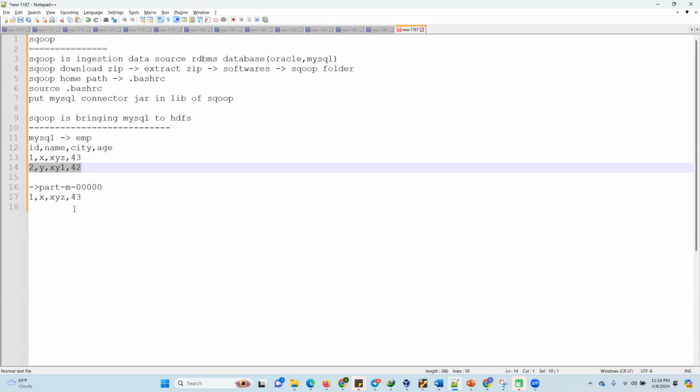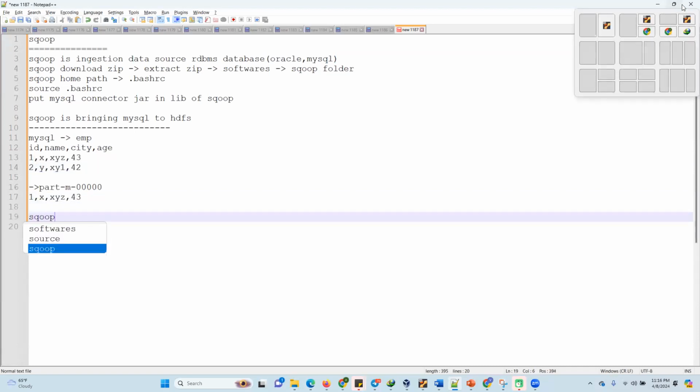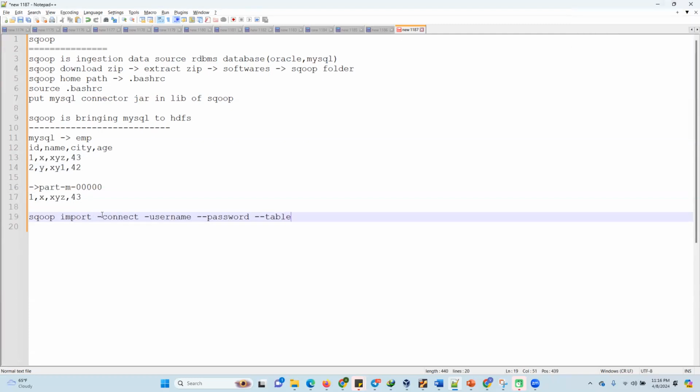The first thing is we have to learn the Sqoop import command. The Sqoop import command is basically where you provide a connect parameter, which is a URL. Then you give a username parameter, then --password, then --table. These are the basic parameters you have to provide for connecting to the database.